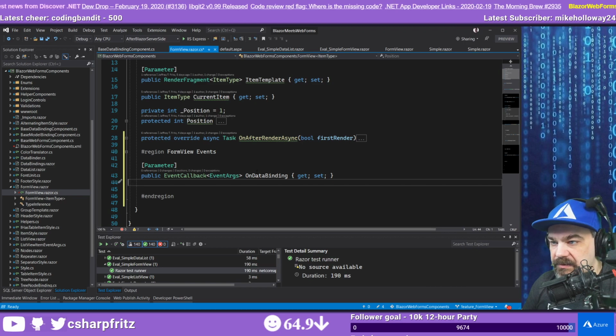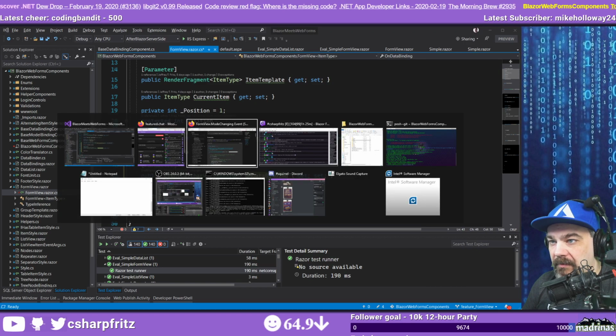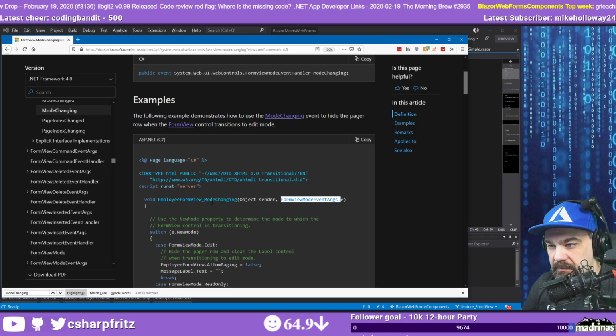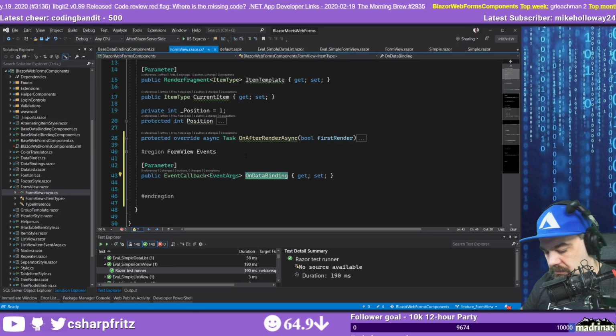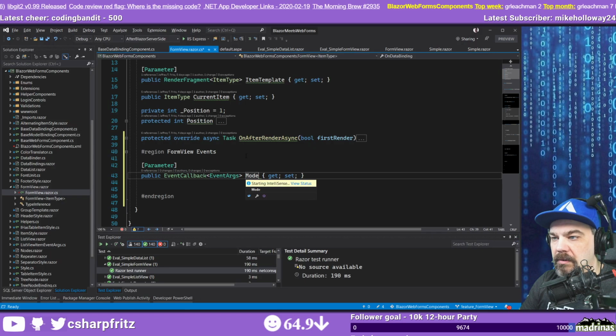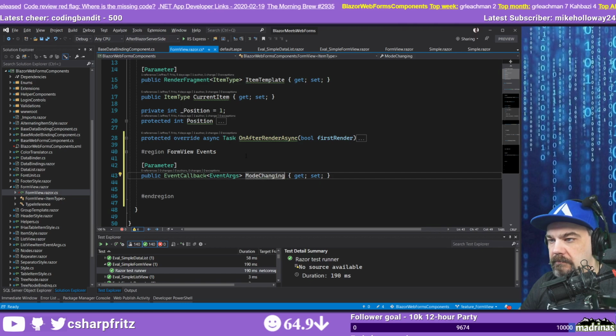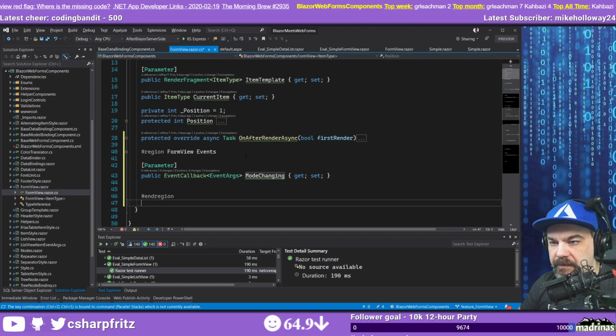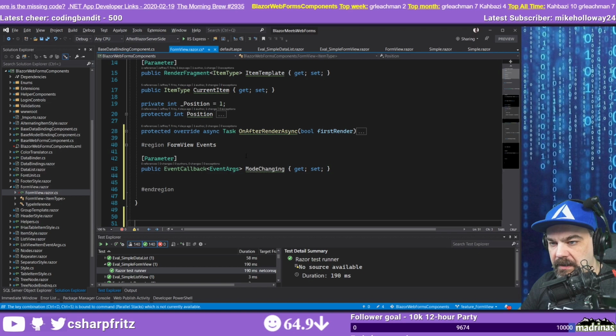Paste that in. So instead of on data binding, the name of our method is mode changing. Mode changing. And it's not event args, right? It's going to be a new class.